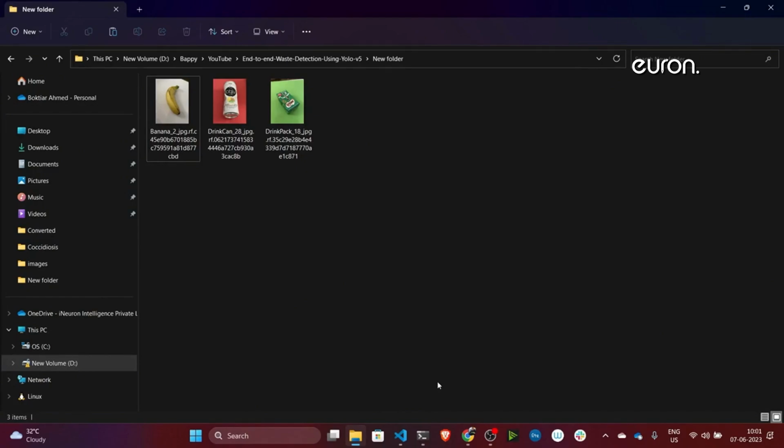So first of all, let me show you which tool you can use to do the annotation. Let's say you have collected these kinds of waste images. I kept only 3 images in this folder just for demonstration purposes, but for your case, you need to collect many images. Create a folder called new folder, and inside that keep all of the images.